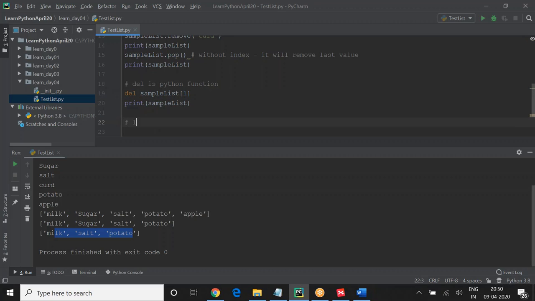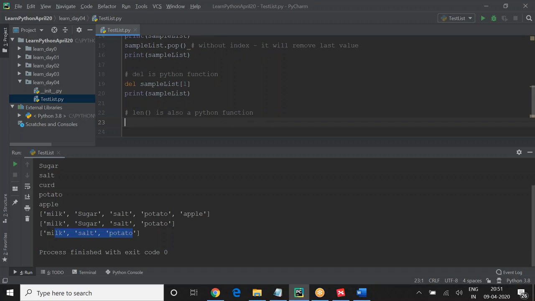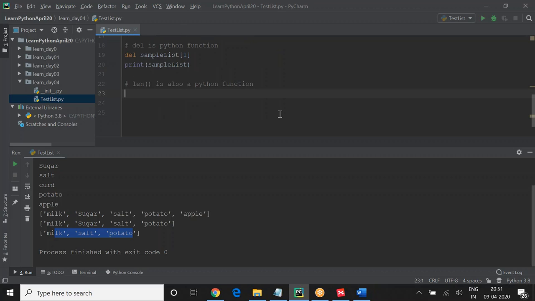Similarly, length, or len, is also a Python function. So it doesn't matter which collection or which data structure you are operating it on, it's going to give you the same result. So we will not take these examples again in other collections. We're going to keep from here only. You can use this on any collection, except tuple, because tuples are unchangeable.